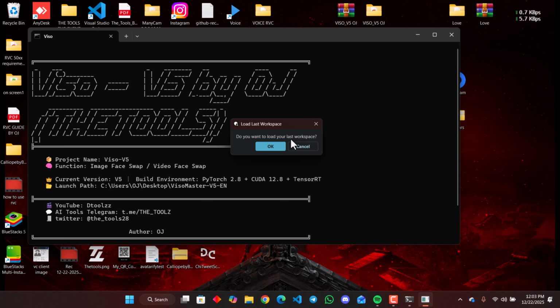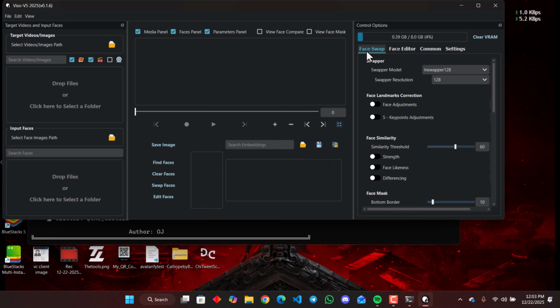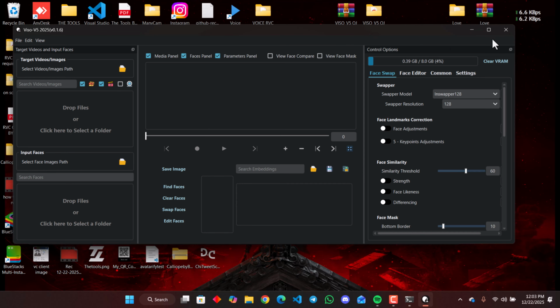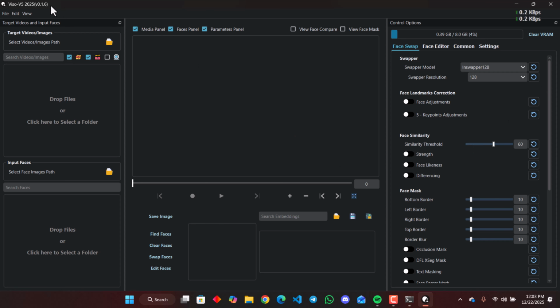So do you want to load last workspace session? For me, I'm going to cancel. I want everything to be clean and new. So this is what we have. Let me maximize this. We have the search window. So we're going to be making use of this cam window, our system cam. Select that, and it's going to show our system cam here.